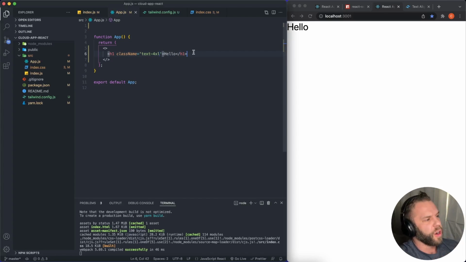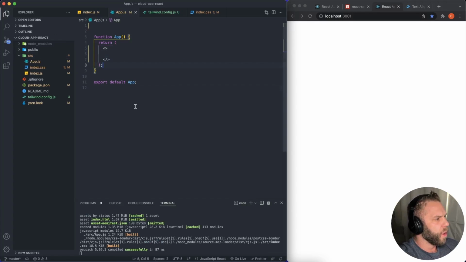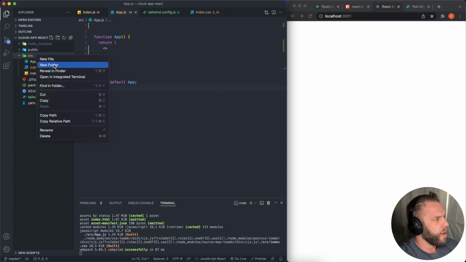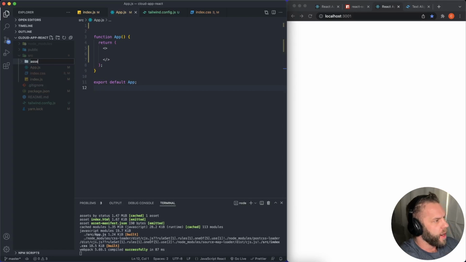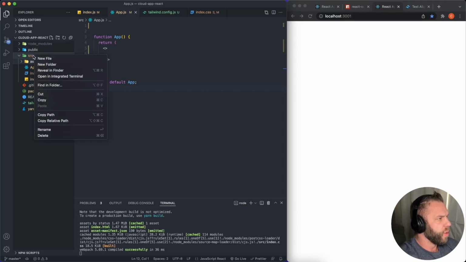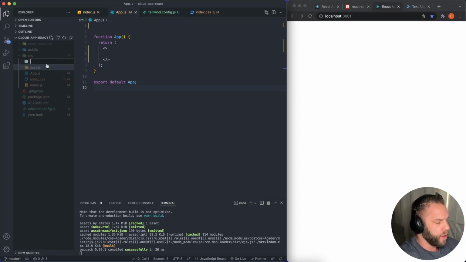All right, so let's go ahead and get started here. I'm going to delete that. Boom, there we go. Okay, so we're just going to be working inside of this source folder, you guys. Don't worry about these other folders here for now. Inside this source folder, I'm going to create an assets folder, so we're going to keep some images. And then also, I'm going to create a components folder.